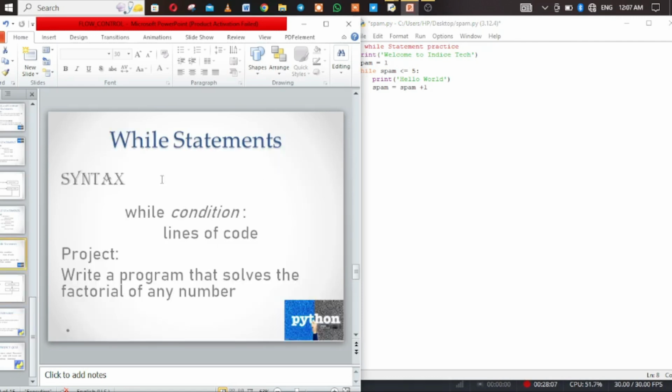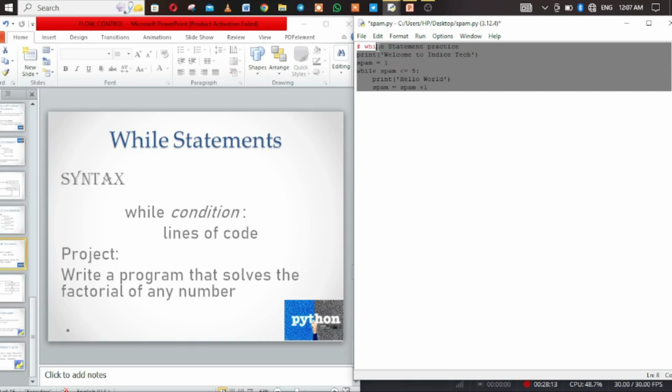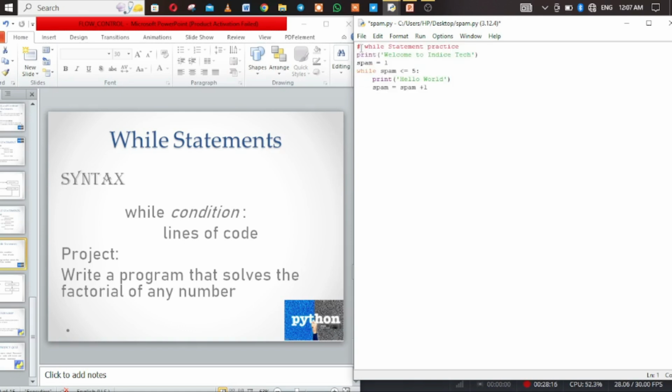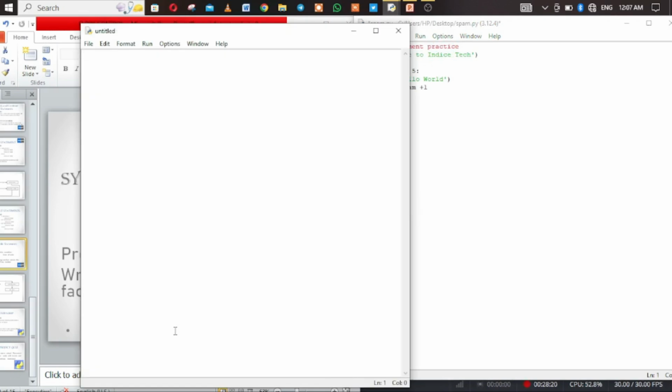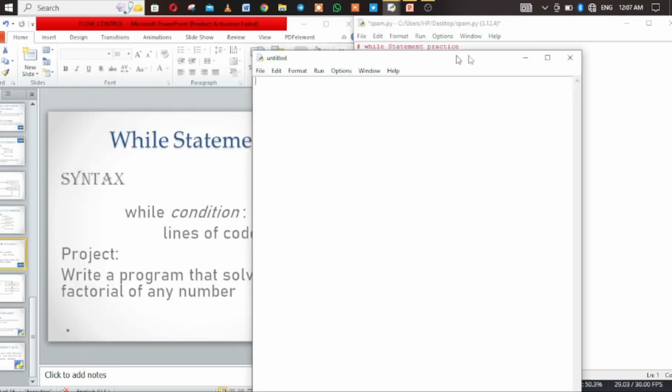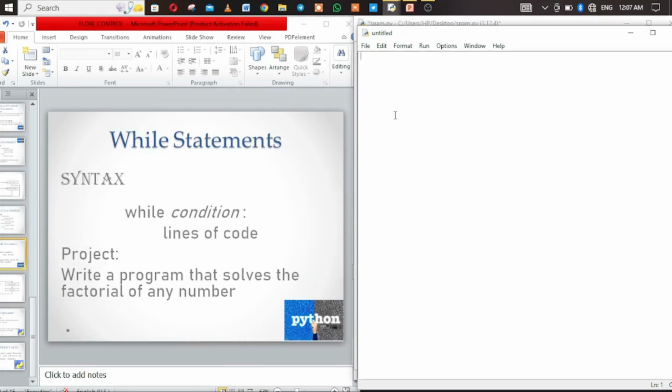Okay, and we have a project here, and the project is that we write a program that solves the factorial of a number. But in order to do this, I think we'd still have to use this code. All right, let's just create a new code. Let's comment it as factorial, object 2.0, factorial. Alright, so let's just call it like that.